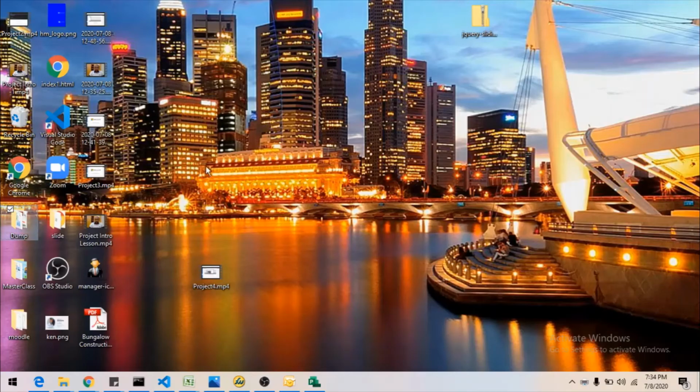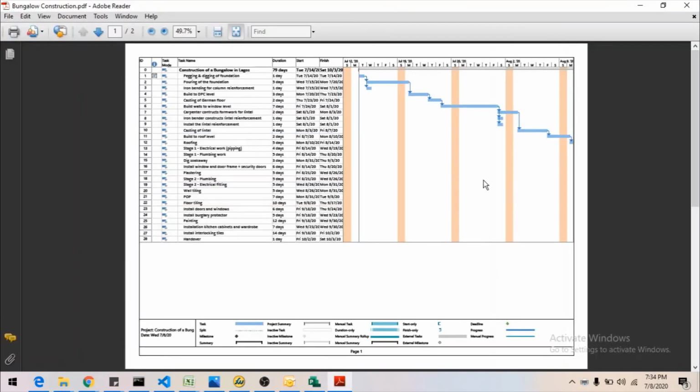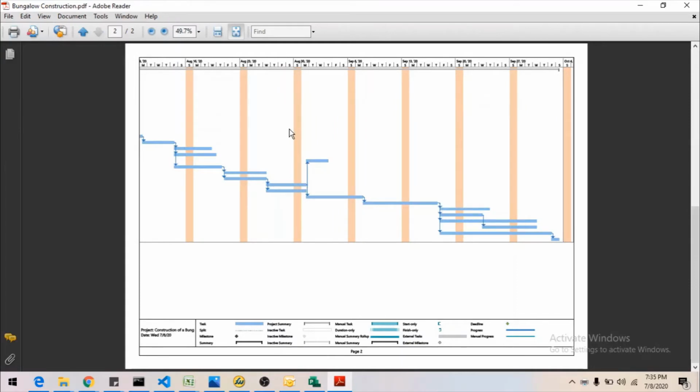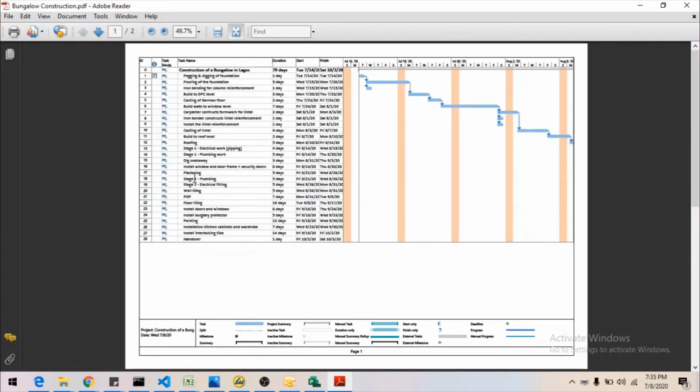Now, here's the final file. We have our bungalow construction here, and there we are. We have the first page of the file and we have the second page of the file. So obviously, if we print them together, we can just glue them along these lines or place them side by side so that we'll have one long strip of paper and we have everything in place.